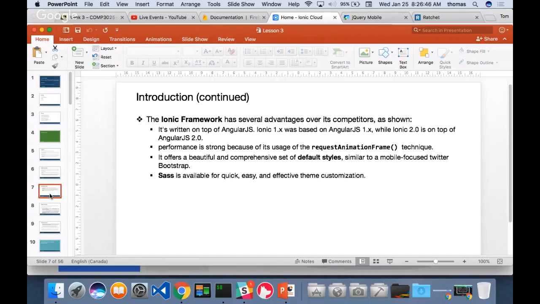There's no point in using Ionic 1 anymore. If you want, you can when you download and install Ionic, but we're going to use Ionic 2. Ionic 2 uses requestAnimationFrame, which, by the way, is used by all more modern libraries when it comes to any kind of graphics. An example of that would be something like Create.js.